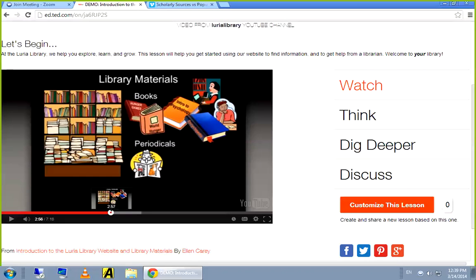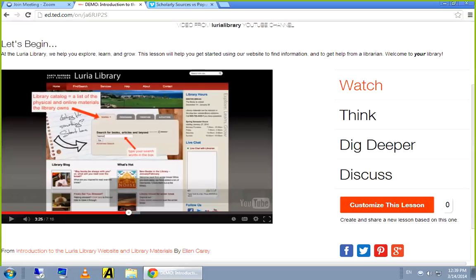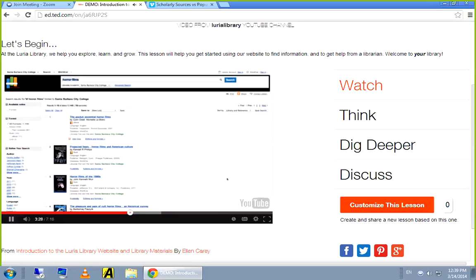But then it goes on, and it starts showing you specific aspects of the library website. A periodical article that is listed in the library catalog, you will need to locate. It's 7 minutes, 18 seconds. Ideally, the piece on the types of library materials could be taken out of it.